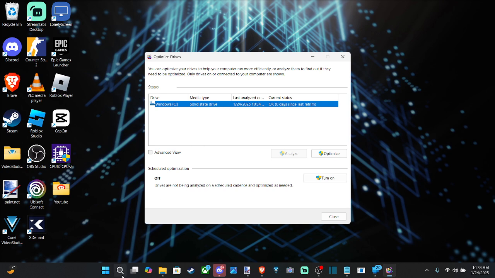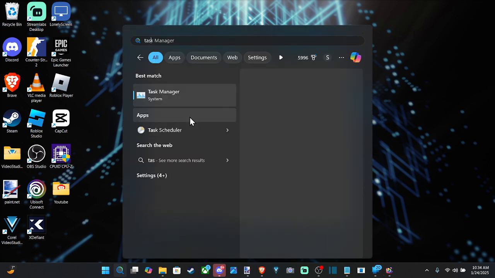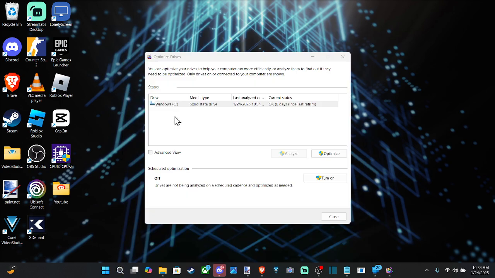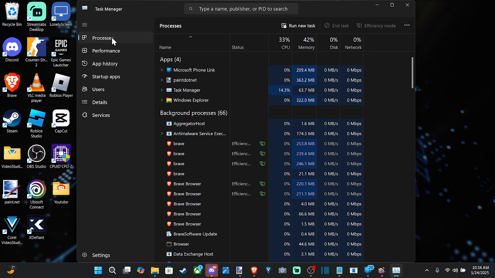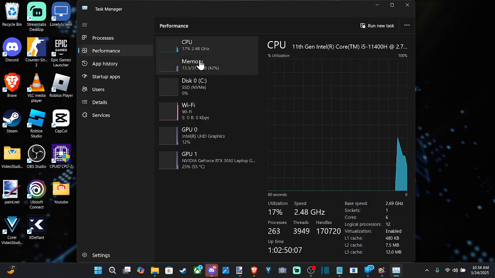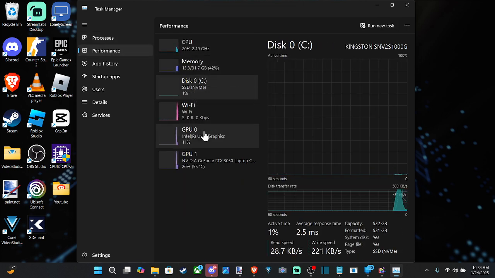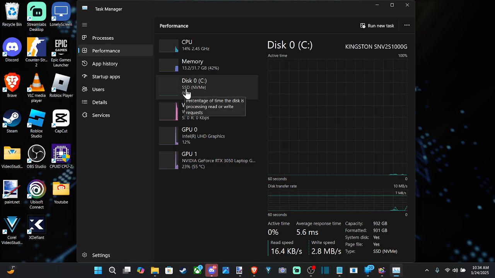Another thing that we can do is go down to search and type in task manager, and we can open this up, and we can go down to where it says Performance, and then go to the right and go to Disk. So you can see it says SSD, NVMe SSD right here. So there's different types of SSD, and this one specifically lists NVMe, which is probably one of the newer and faster versions of it.